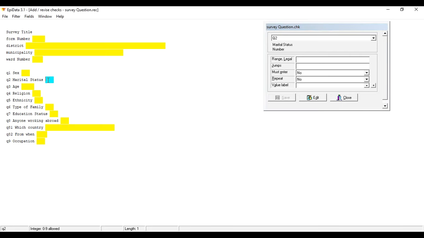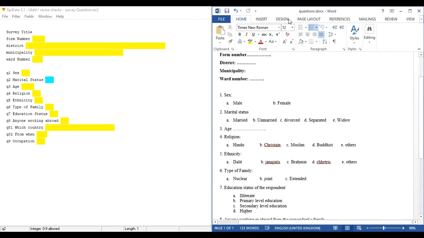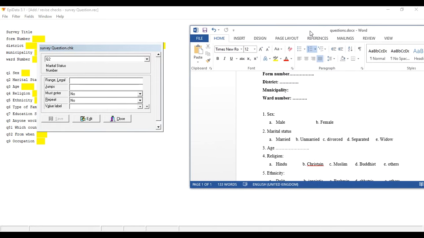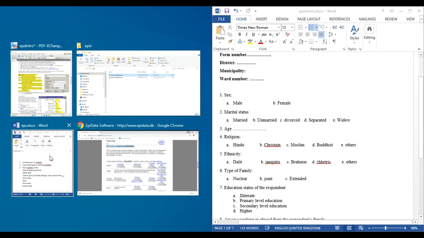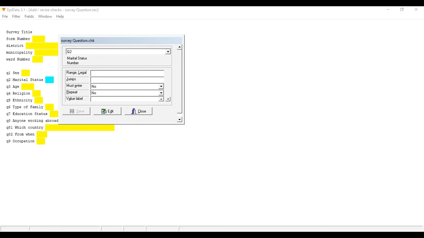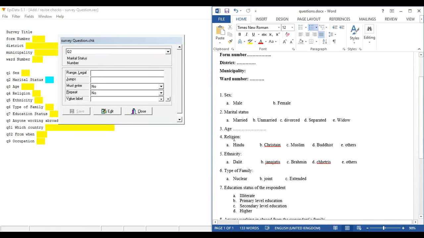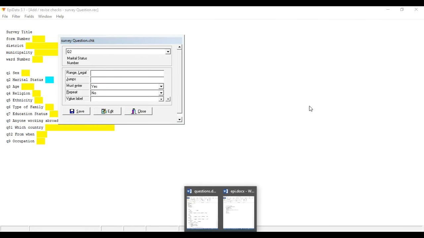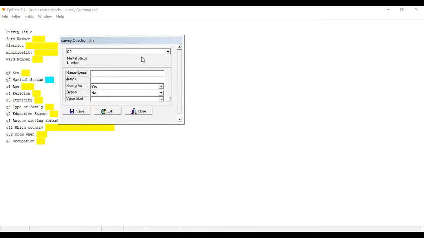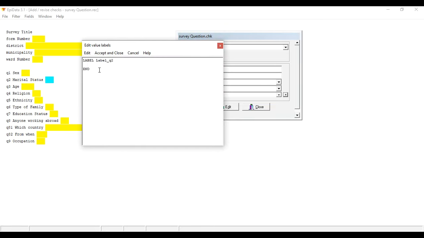Similar goes to the next one, marital status. Let's check the questionnaire here. Marital status: A, married; B, unmarried; C, divorced; D, separated; and E, widow. Must enter, yes. Let me give the value levels here.